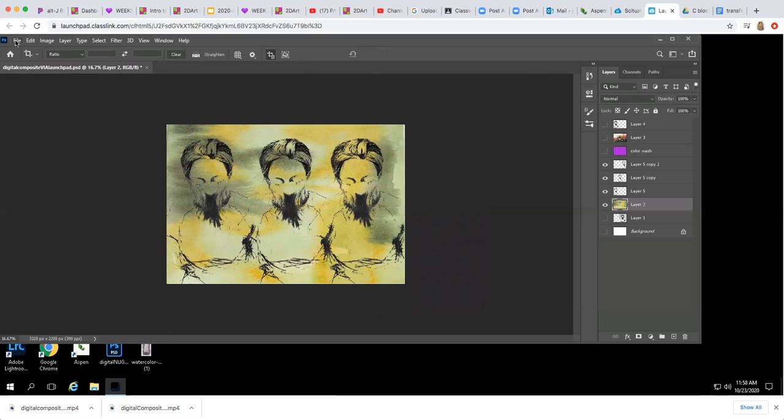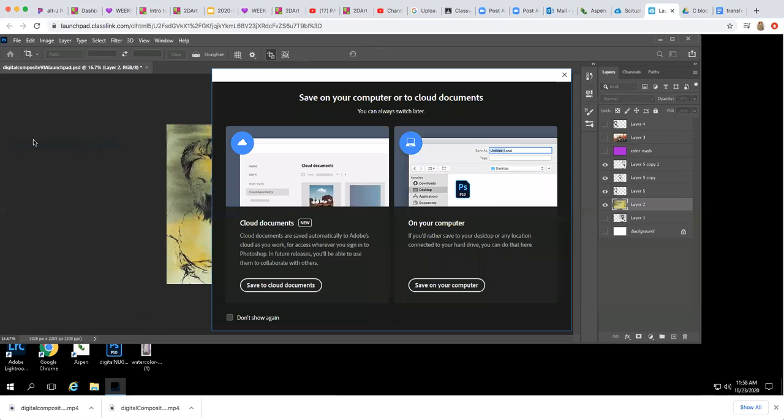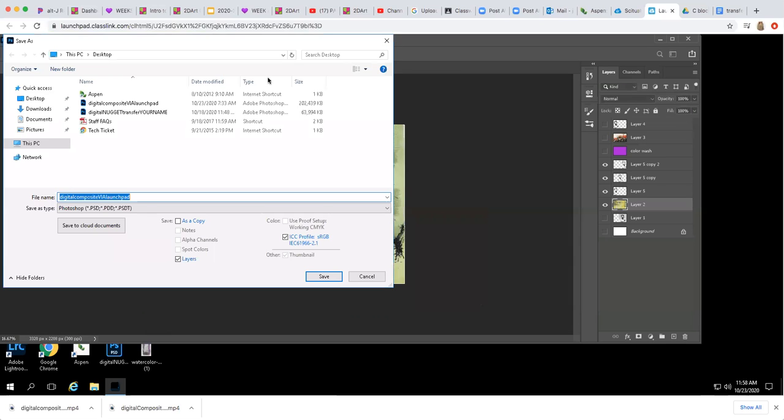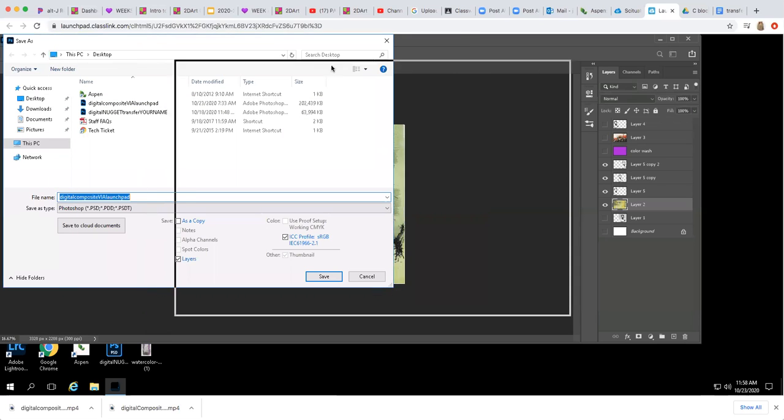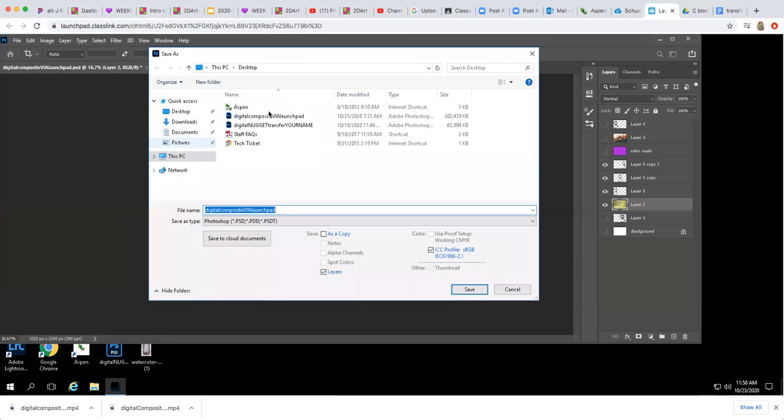All right, so let's try this again. Save as. Save on your computer. If that shows up, just hit save on your computer. This will pop up and you can tell by the text that you're still in the weird Windows app. If you guys notice the font is a little different.